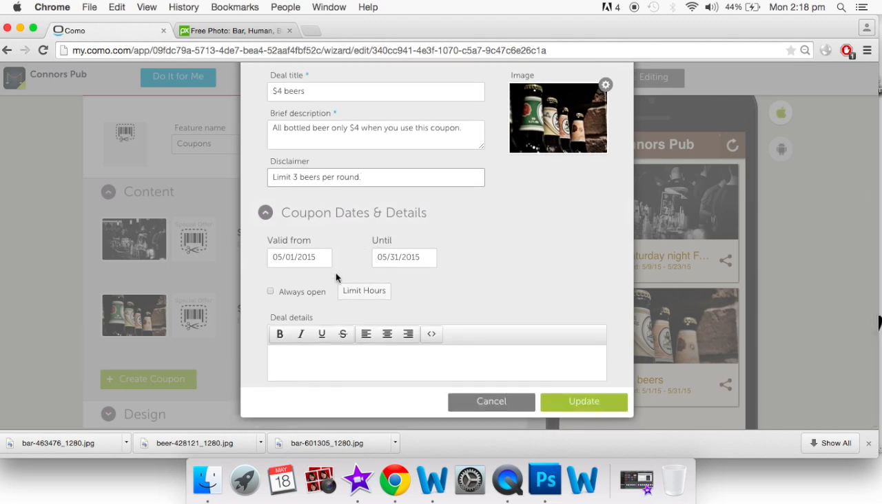Now you can also come down here and write down the dates and details. So you can go through there and write more details about the deal. And you can also go through and select the dates of when it is valid.